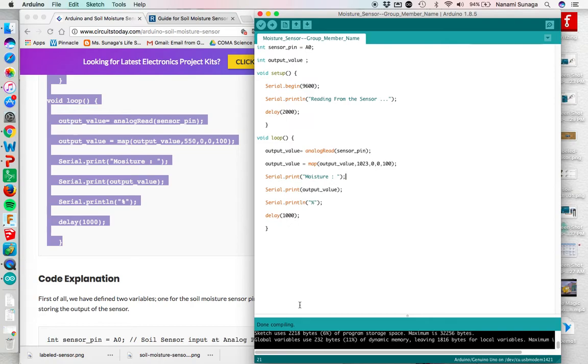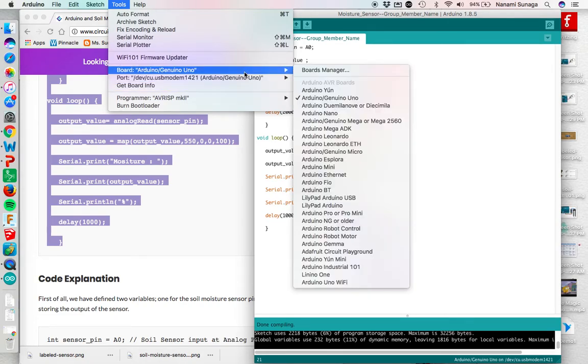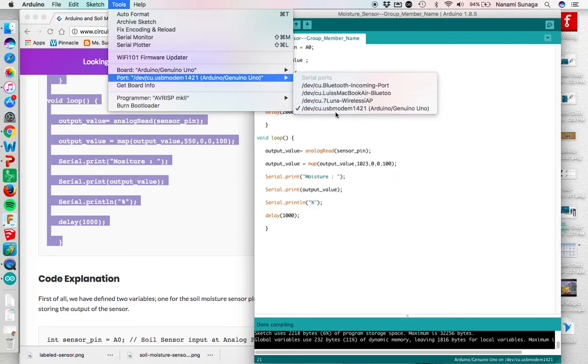At this point, you need to plug in your Arduino into the USB port on your computer, and then you're going to click on Upload. Now, before you click on Upload, go to Tools and make sure that your board is selected as the Arduino Uno and that your port is selected as the Arduino Uno as well. If it's not, it's not going to upload.